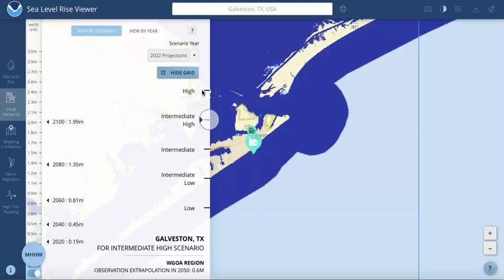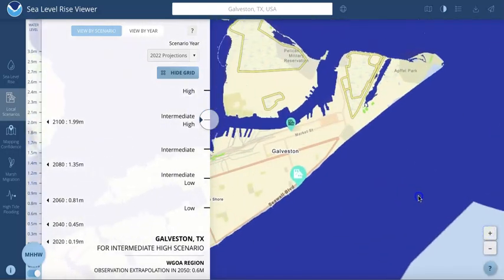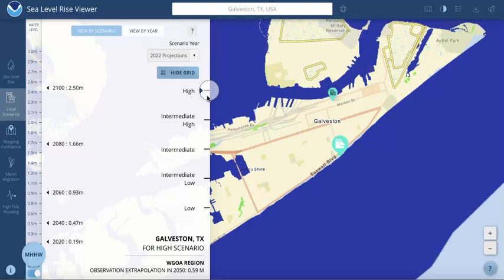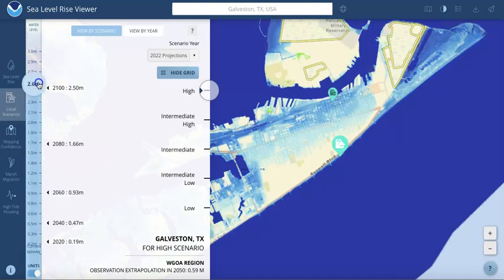Okay, so what we do here is we look at these scenarios, and we might want to just zoom in a little bit to this part of the island. Okay, so this is this location. And what happens is you go to the high emissions scenario, for example, and it shows you in 2020, it's going to be 0.19 meters. In 2100, it's going to be 2.5 meters. So to see what happens under the high emissions scenario, you're going to take the slider and go all the way up to here. And that's what happens under the high emissions scenario in 2100.